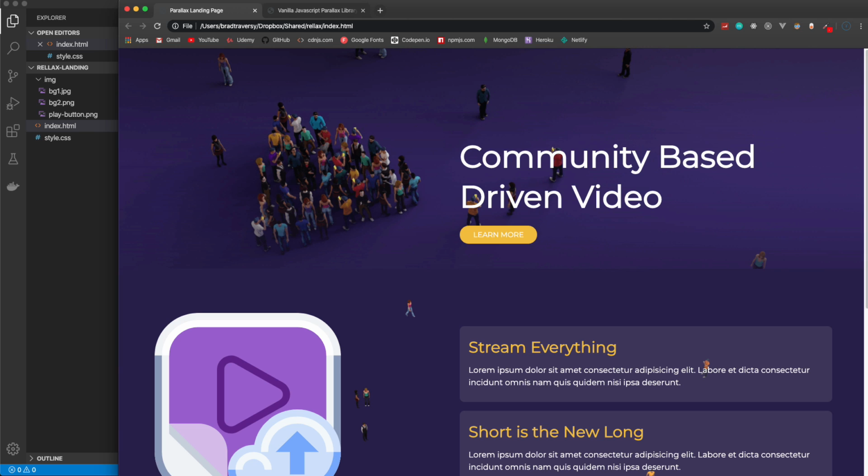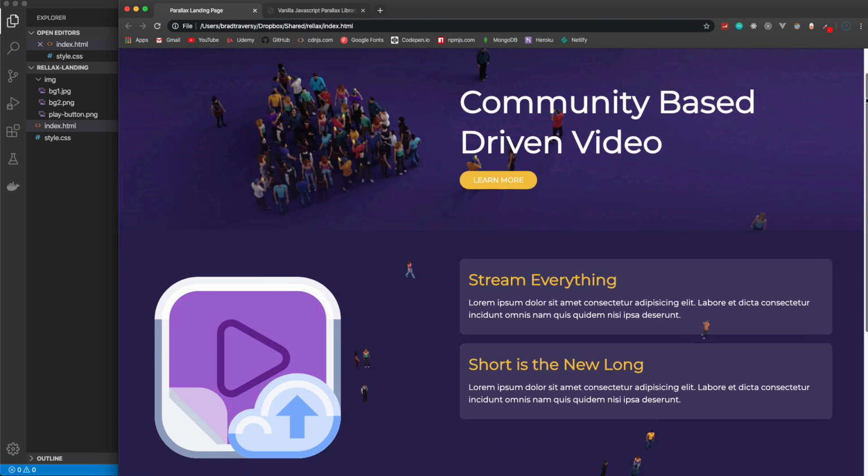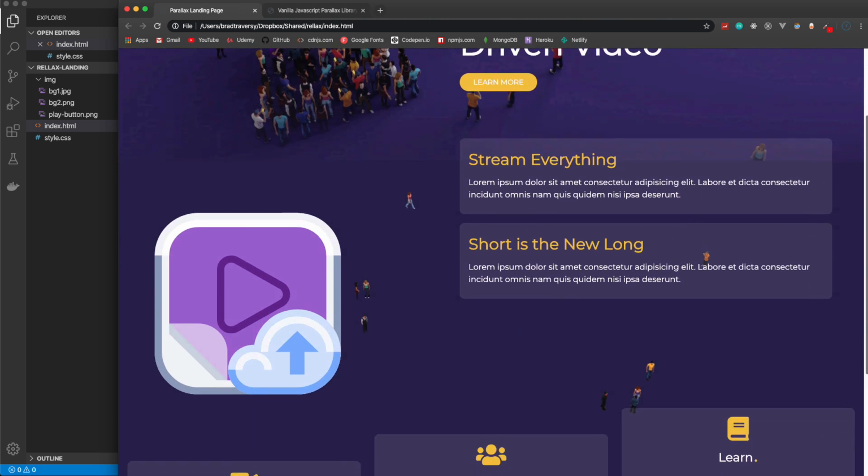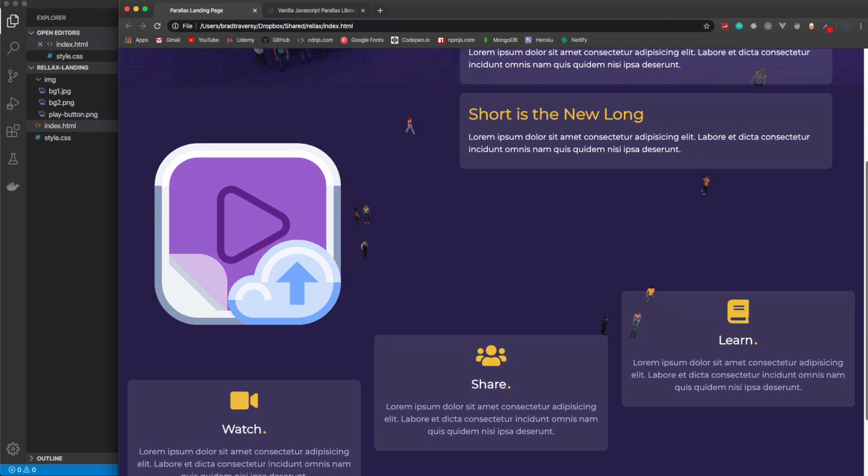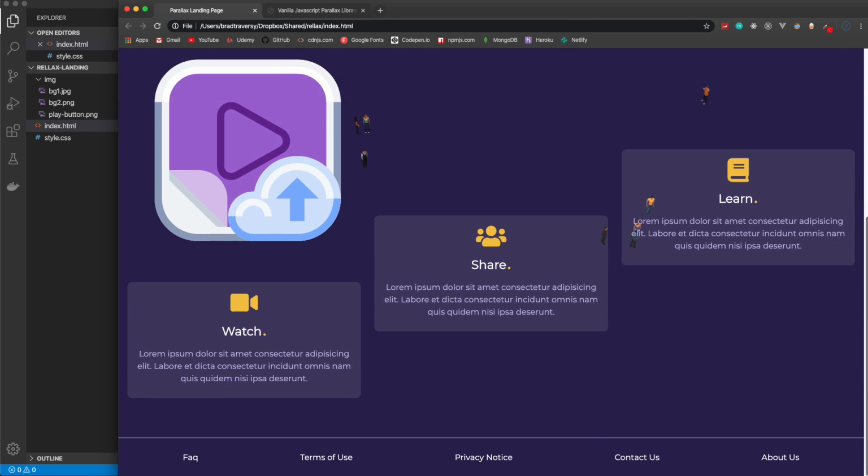The design is based off of the Flixo website, and what parallax does is it's a technique where you can have your foreground elements move at a different pace than the background, and it gives it this really cool depth effect, almost like a 3D type thing. So if we go ahead and start to scroll down, you'll notice that the foreground elements move at a different pace, which gives it that depth perception.